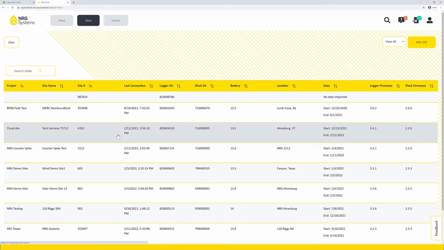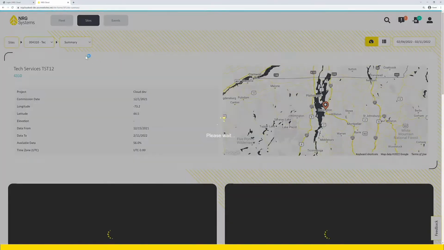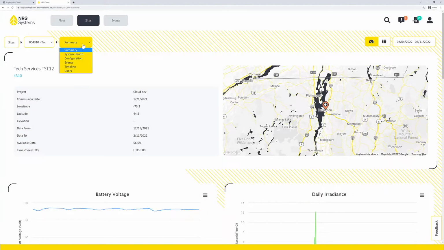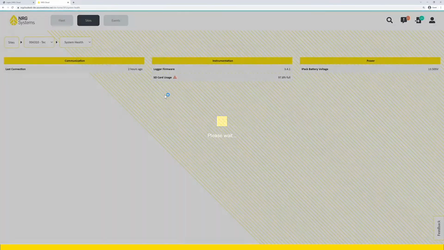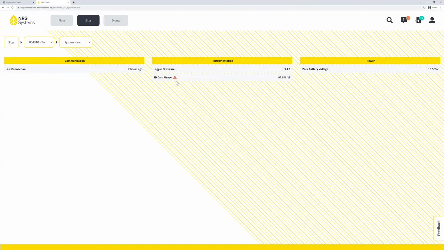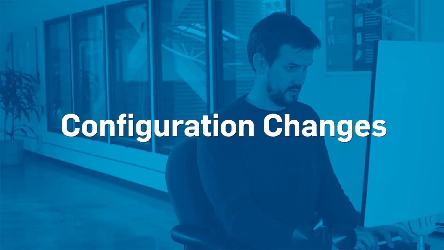Back at my site again, I'll choose a different option from the drop-down menu. I'll go to System Health. We've been starting to populate more of these. Now we can see SD card usage. This particular site, I'm getting pretty full. Time to replace that.